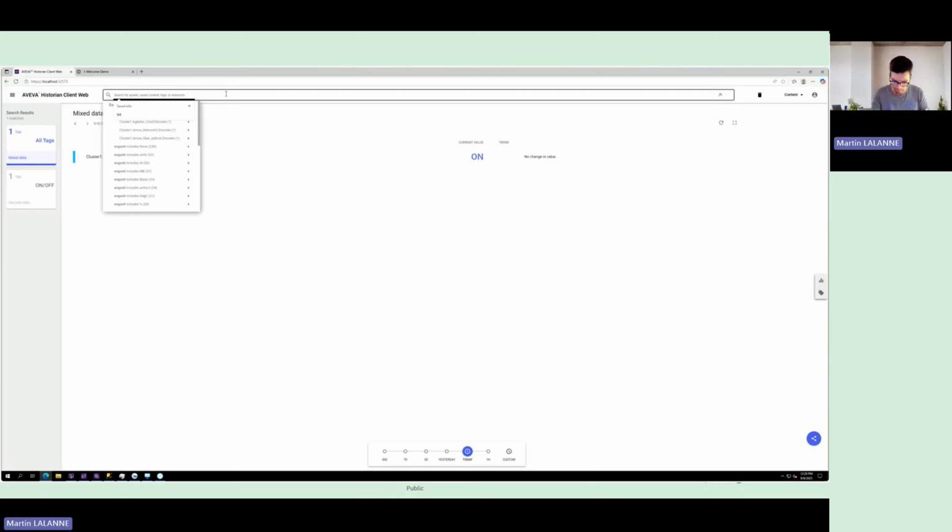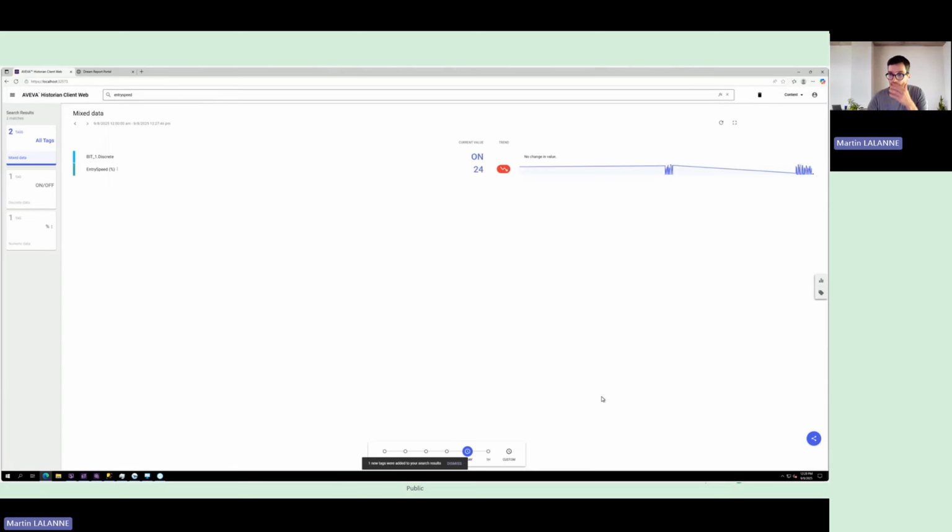We talk about as well, I think it was speed entry when I started the example. Entry speed, no, sorry, entry speed. You search directly here. You have the tags. Okay, something happened here. The machine stopped.